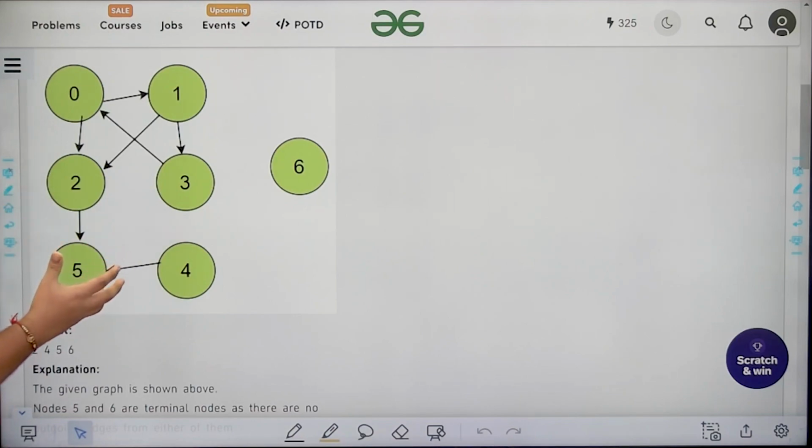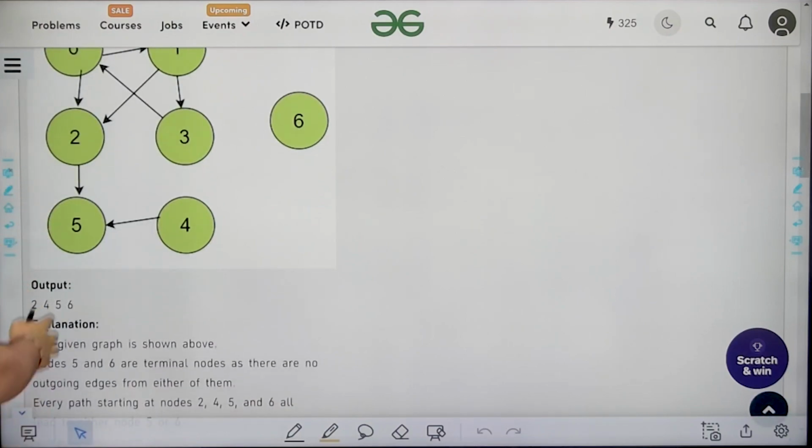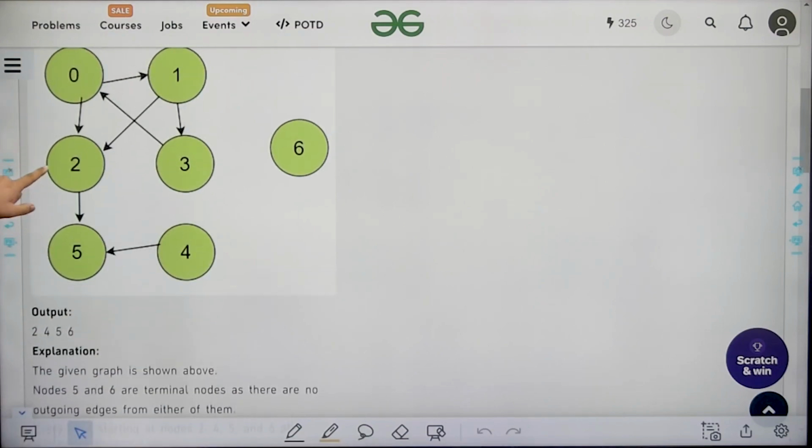Now what are the nodes from which all paths lead to a terminal node? If we look at the answer, it is 2, 4, 5, 6. Obviously 5 and 6 will be in the answer because those are terminal nodes. If we look at 2 and 4, starting from 2 there is only one path, which ends at 5, a terminal node. From 4 there is only one path, which ends at 5, a terminal node.